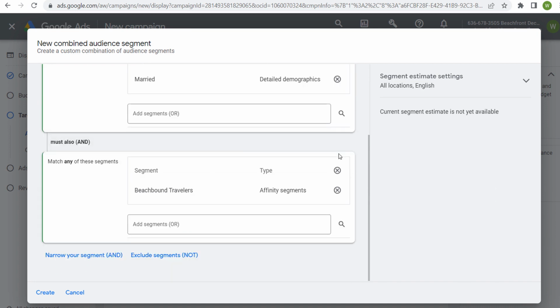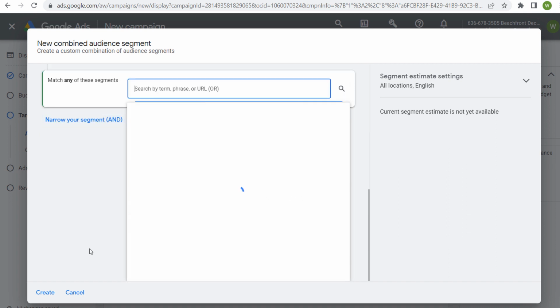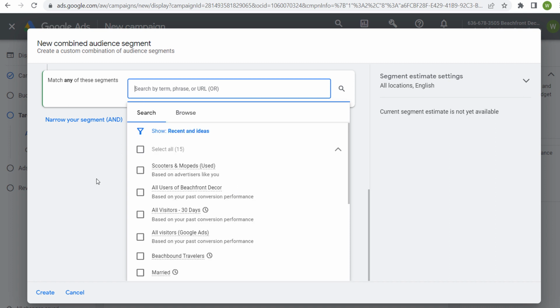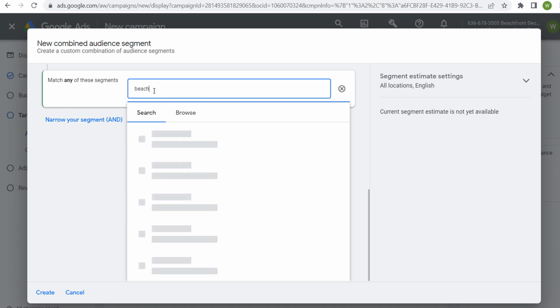So we're using an affinity segment, which is much more broad. These are people that might take 1-2 beach vacations a year, so people who have expressed interest in going to the beach. So let's narrow this a little bit further. We're going to narrow our segment, and let's search beach vacation.